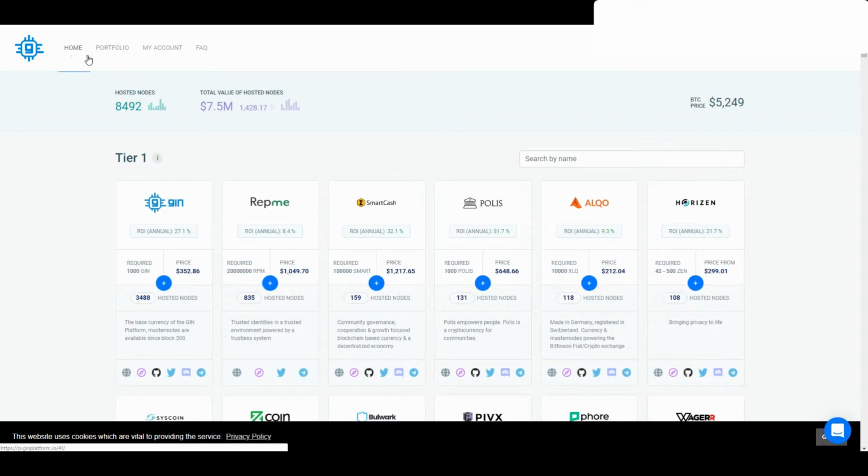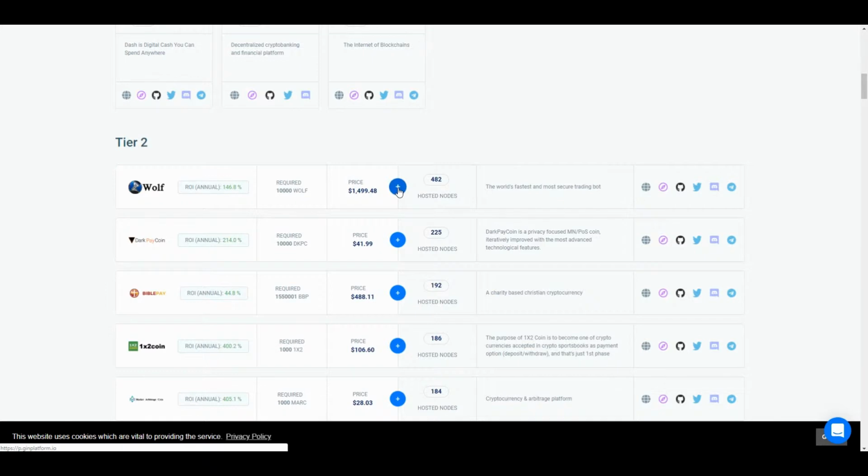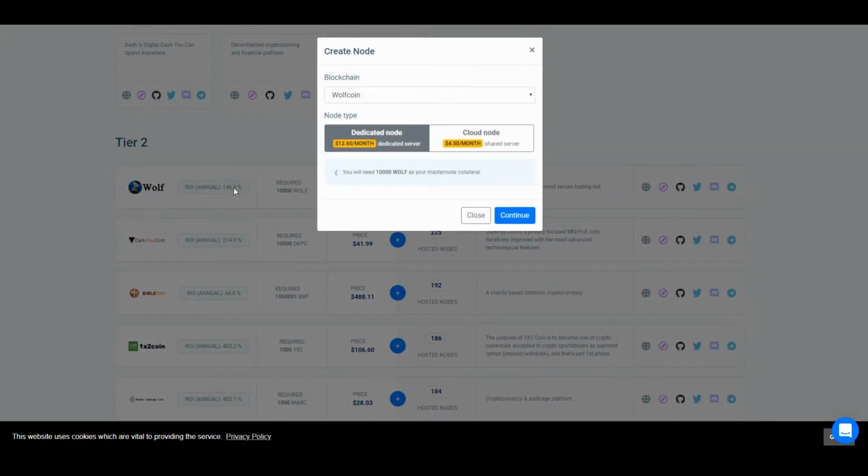Once you have an account open, you're just gonna come here to the main page and hit the plus button, which means that you're gonna set up a WolfCoin Masternode. I'm going to go with the cloud node. A dedicated node is a little bit more expensive. I do not believe that I want to pay for a dedicated node, so I'm gonna go with the cloud node. It's $50 per month.